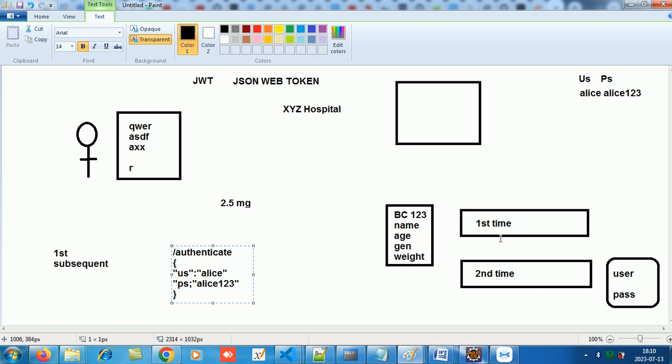And now I will create a scanner for this user. This is the first time, no? So I will create a barcode. Okay, so I'll create a barcode. This is called a token. This is called a token, and that will be the response of this authenticate endpoint. That will be the response.